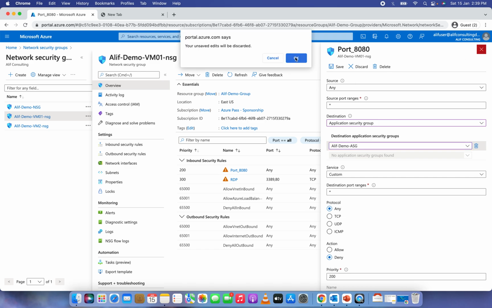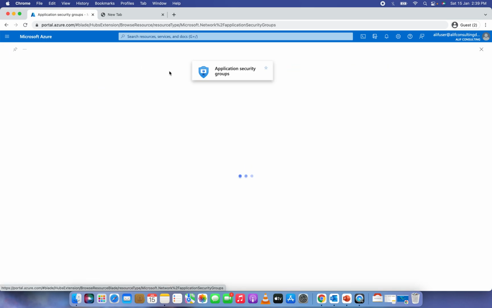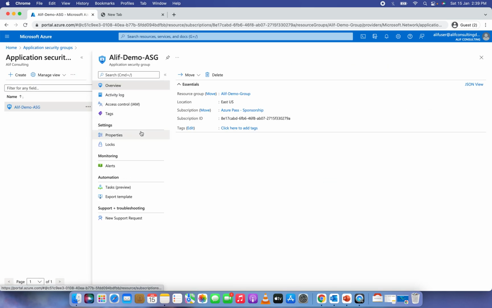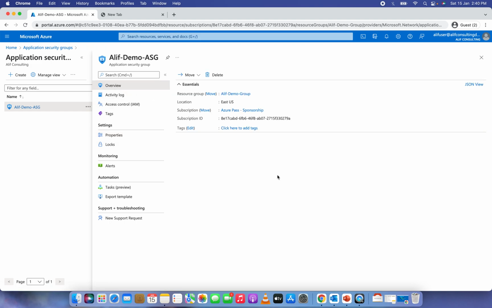Now how can we have them added in the application security group? It's pretty much straightforward. We just need to go into the application security group, select it, and in the properties, we can add them. So here we have options to add them, or we can use the PowerShell command to add the IPs in the application security group as well.